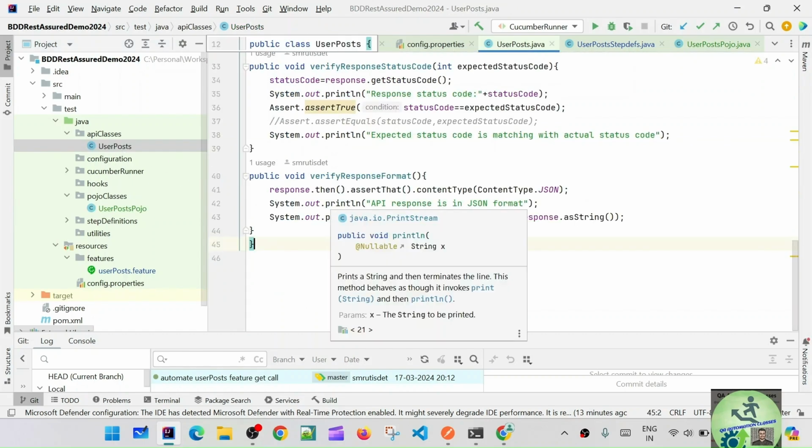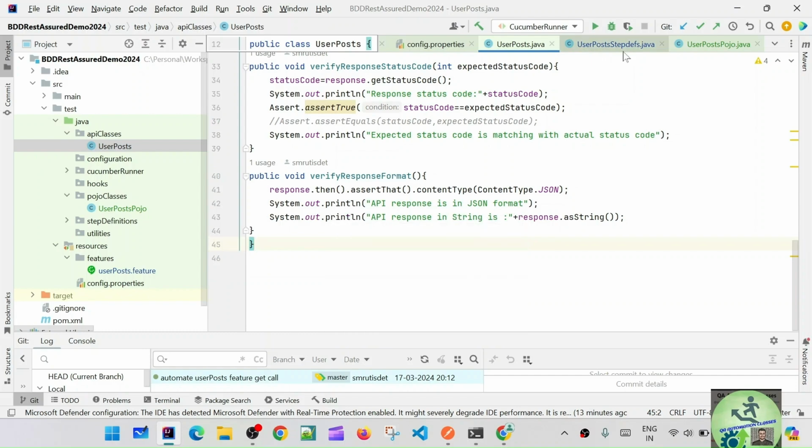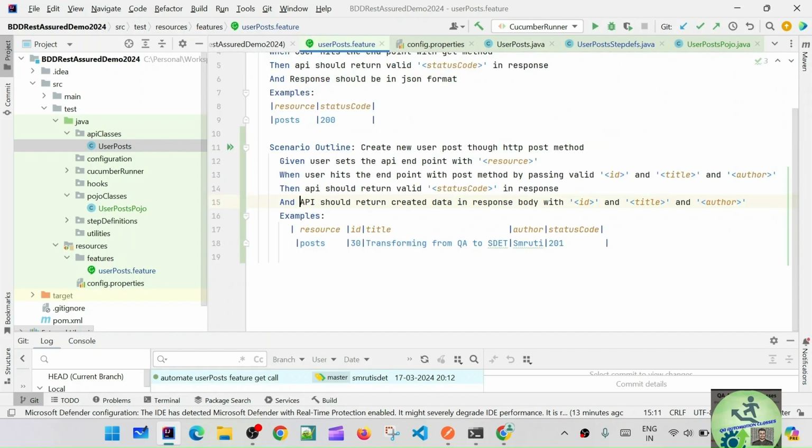We can define those two methods now, right? Those are two unimplemented methods. So let's go and see those unimplemented methods in our feature file. The first one, user sets the API endpoint with the resource, has already been taken care of with the first scenario outline. The second one, user hits the endpoint with the post method by passing the valid ID, title, author. For this we need a concrete implementation, and even for the post step at line number 15, we need a concrete step implementation.